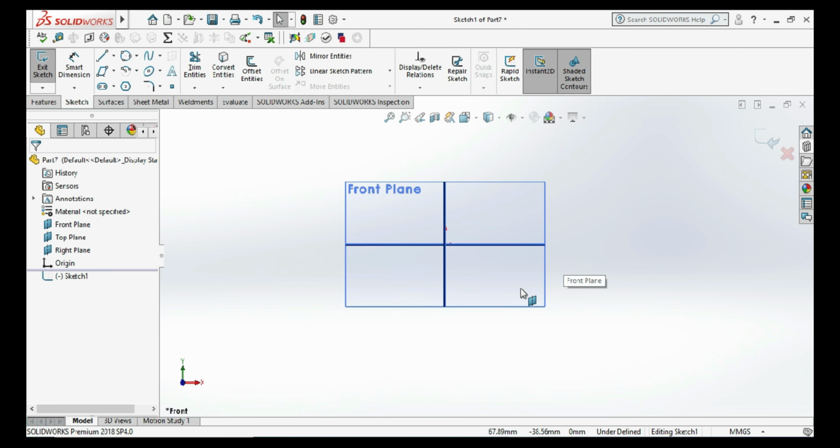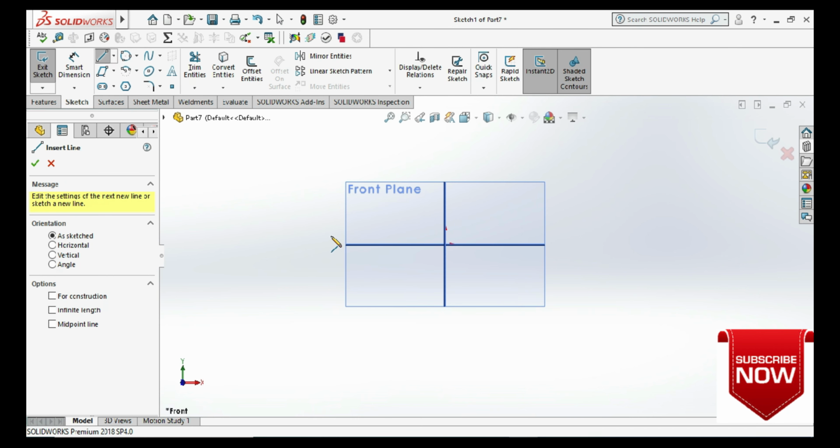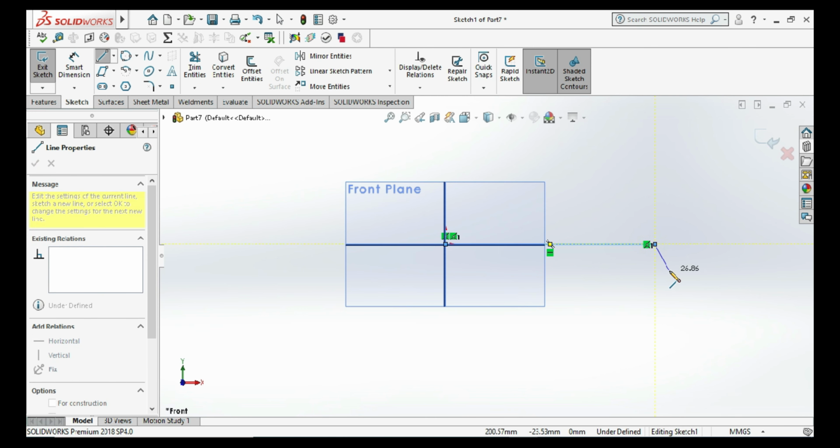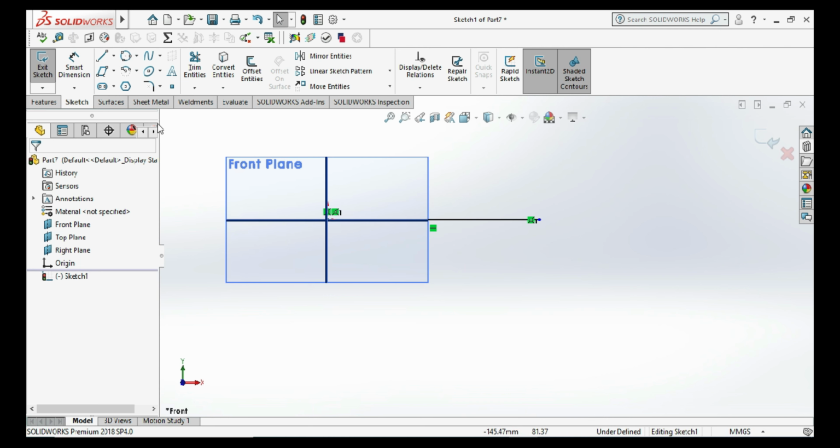Here we go. Now you need to draw the tangent arc. For that we need to draw the line. So firstly we are drawing the line for the tangent arc command. Then only you can draw the tangent arc.